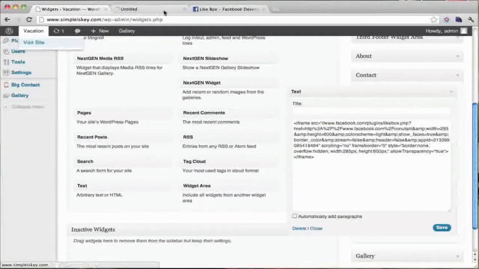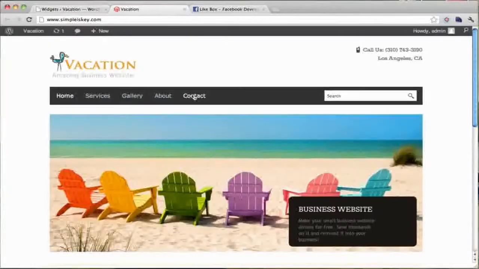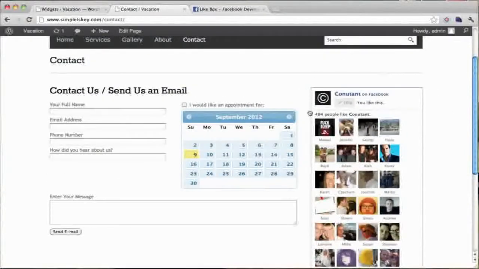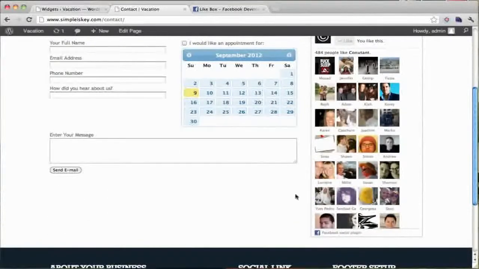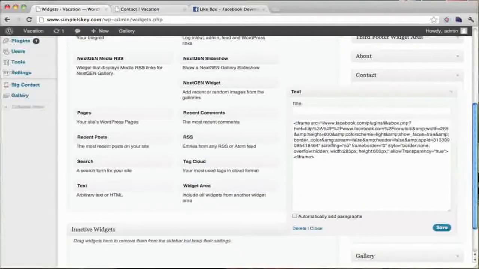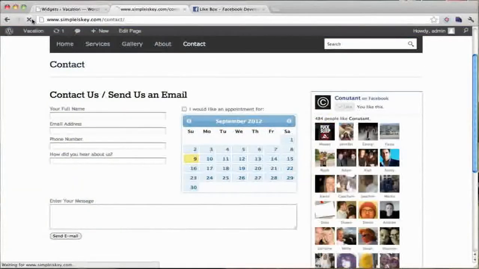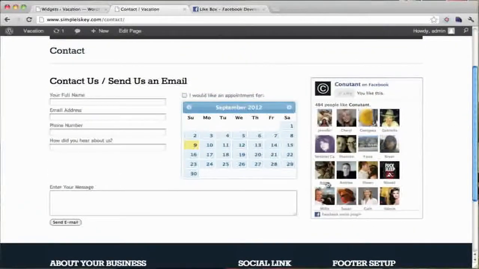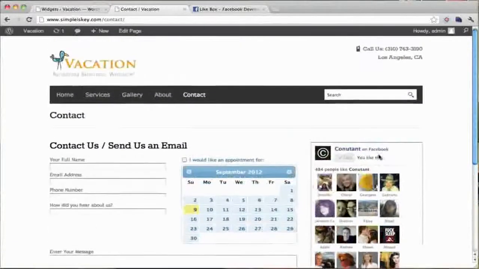Go back to our site, go to the contact page, and we can see our Facebook like box, and we can see that it's way too big. So let's change that. Let's change that to about 400. So 400, height equals 400. Save. Okay. Refresh it. And that's almost perfect. So that is our Facebook like box.